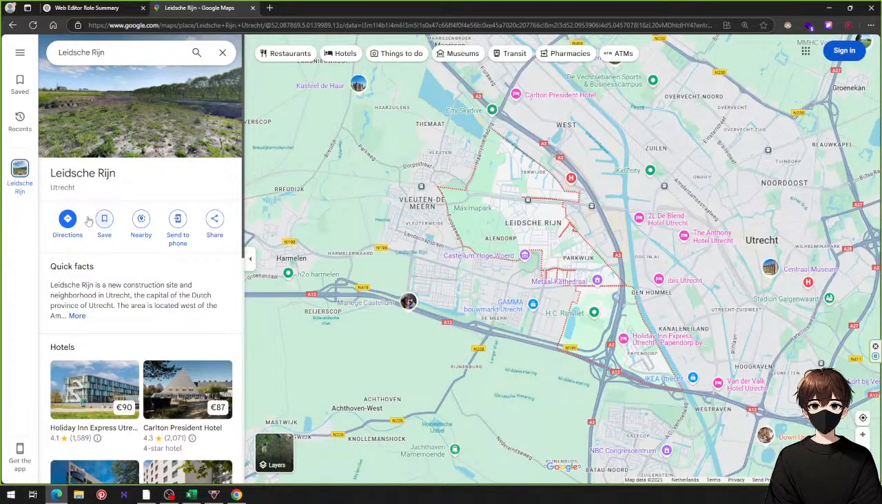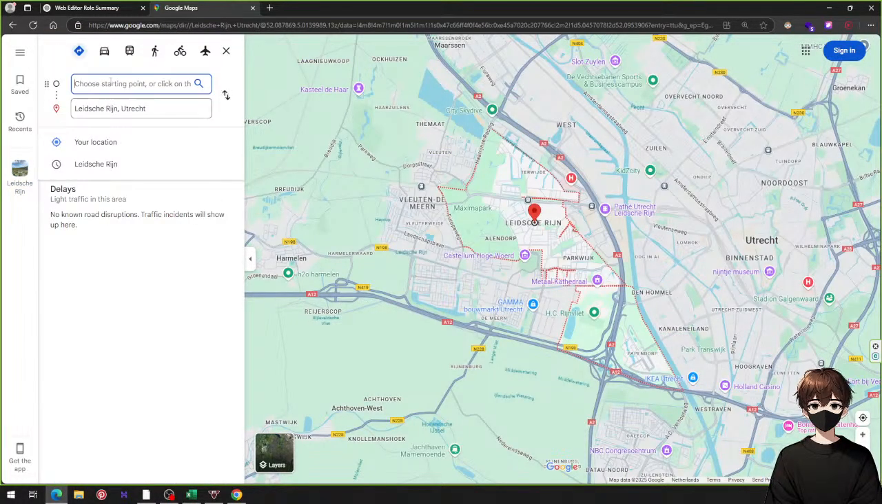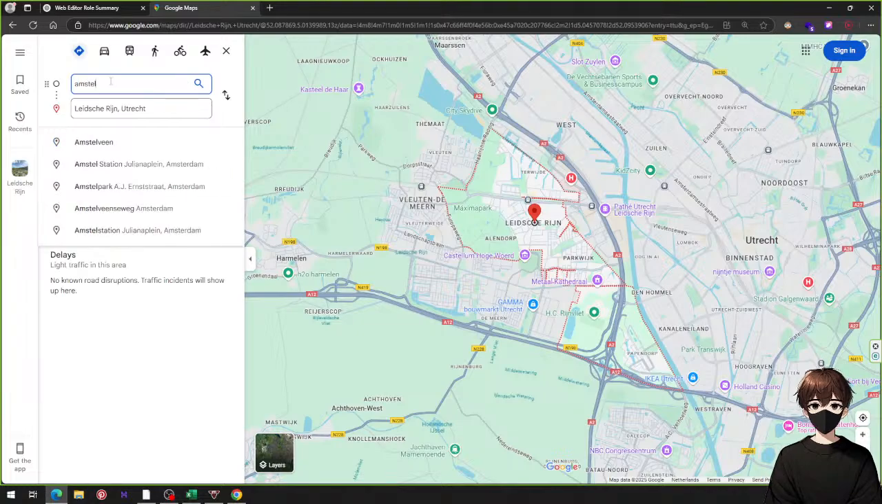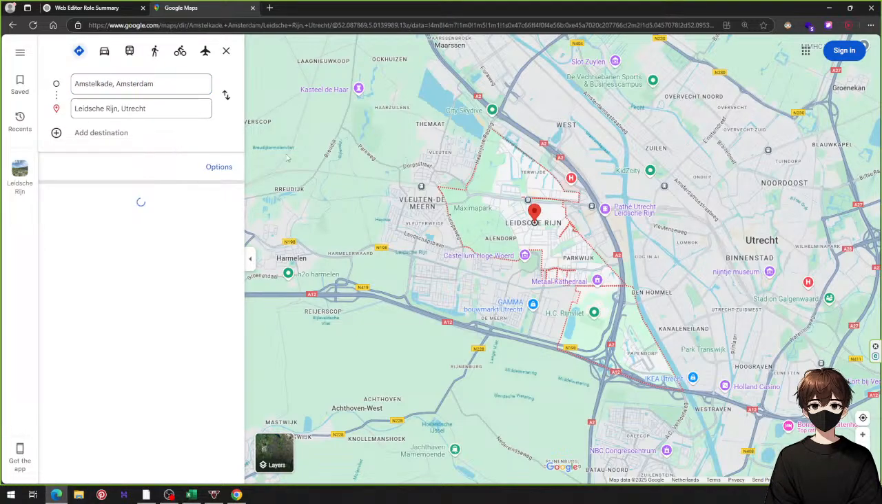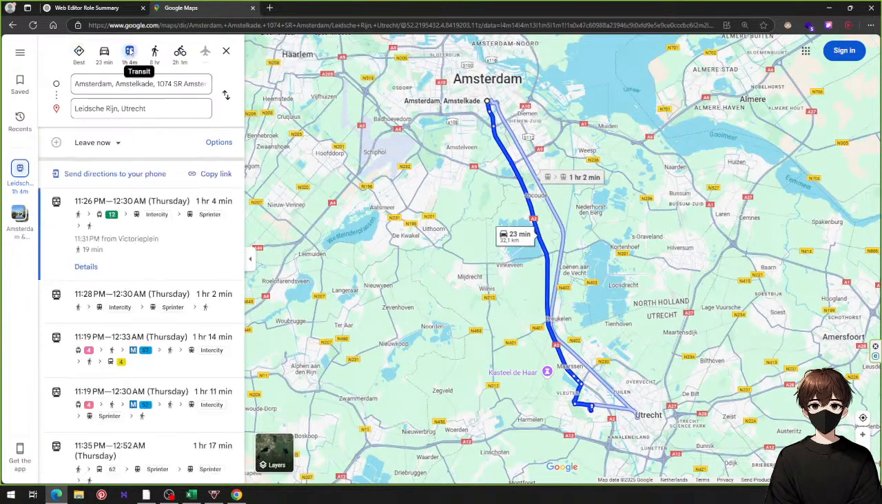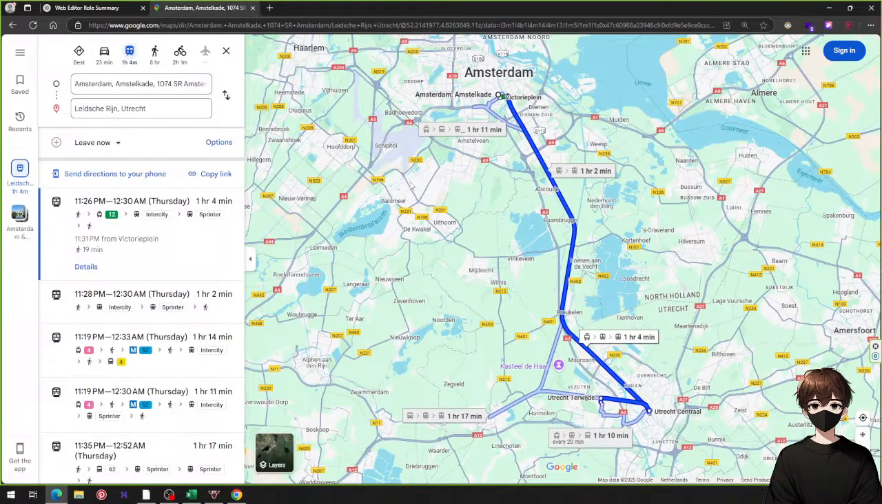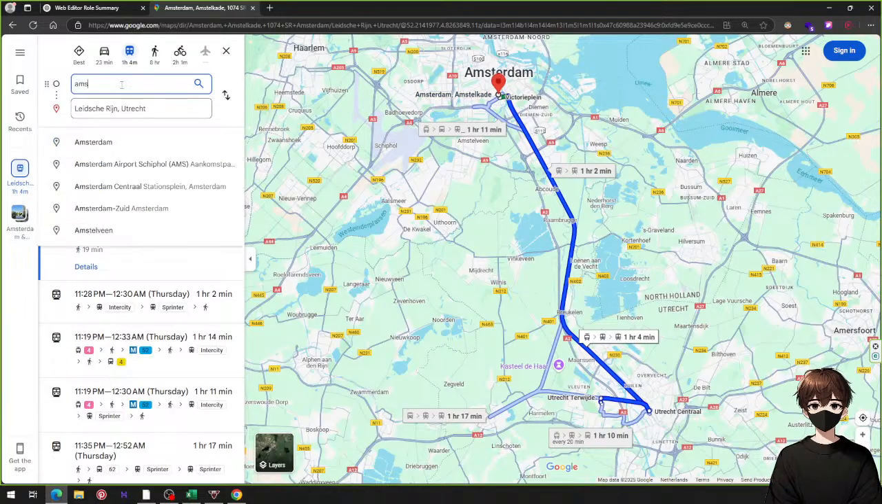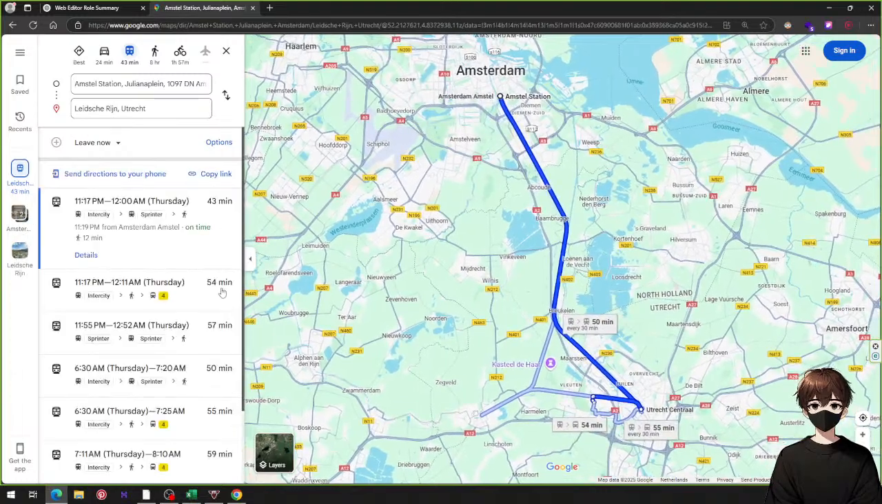Okay. Let's do directions. And let's assume I come from here. 23 minutes, but that's with the car. Oh, okay. 1 hour. That's not good. Okay, let's assume Amsterdam. Amstel. Let me see. Okay, how long is it? 43 minutes.